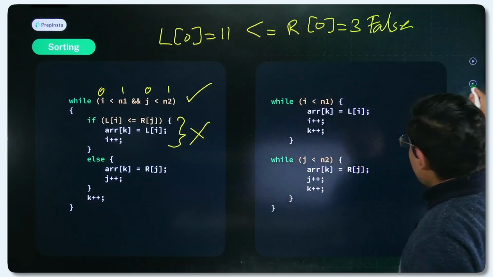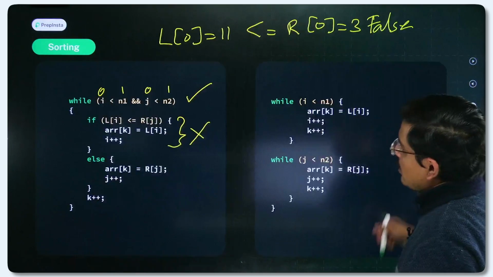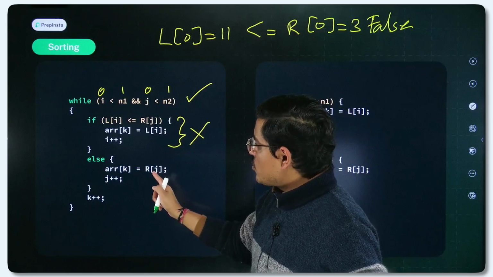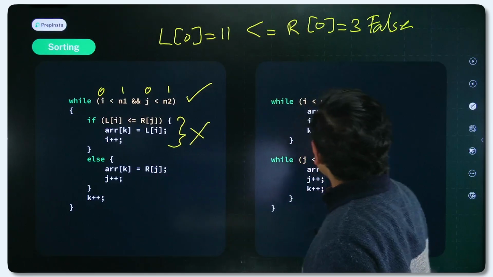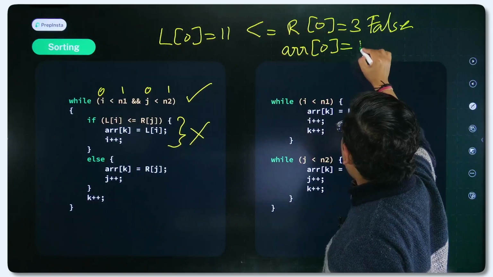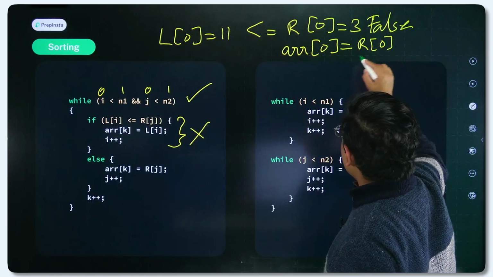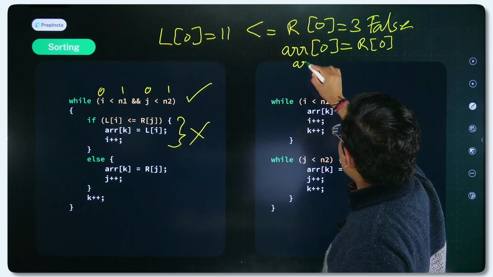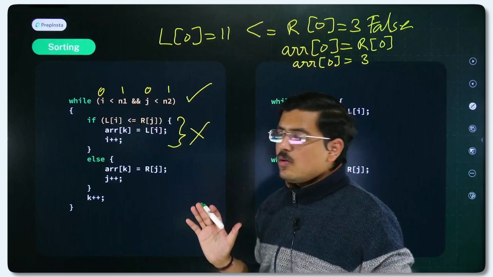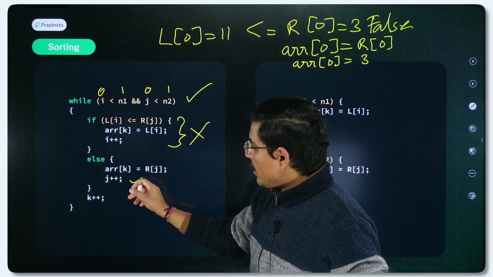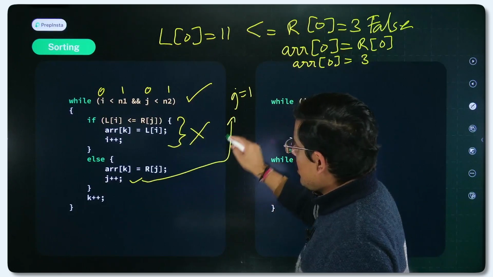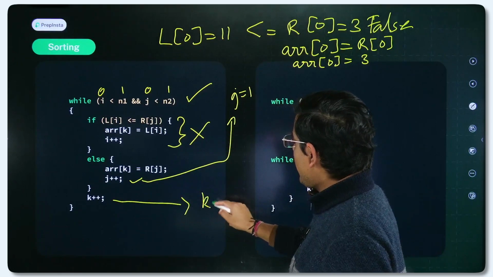What else is saying? If you correctly remember, K is 0. Fine, K is 0 here. So what else is saying? Array of K equals to R of J, which basically means array of 0 is nothing but R of 0, because J is still 0, which means array of 0 equals to 3. Fine, array of 0 is 3. Now you increment J, J becomes 1 after this, and K also becomes 1 after this.